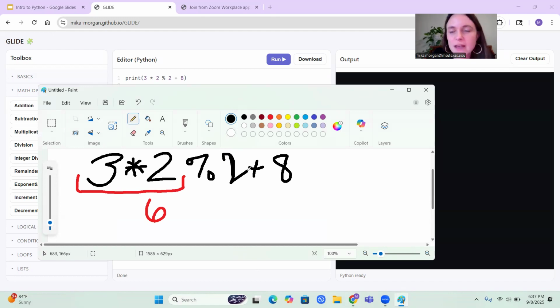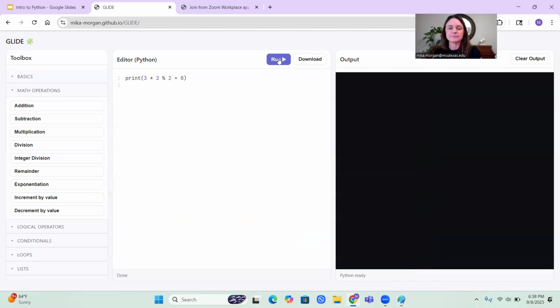Because dividing by 1 and giving yourself the remainder would be a bit silly, wouldn't it? So we have 3 times 2 is 6. And then we have 6 mod 2, which would be 0, right? It would divide evenly. There would not be any remainder. And then I would have 0 plus 8 would just give me 8. So, yay! We got it correct.